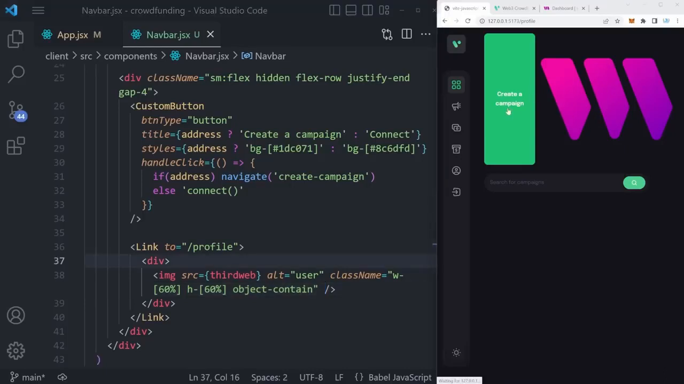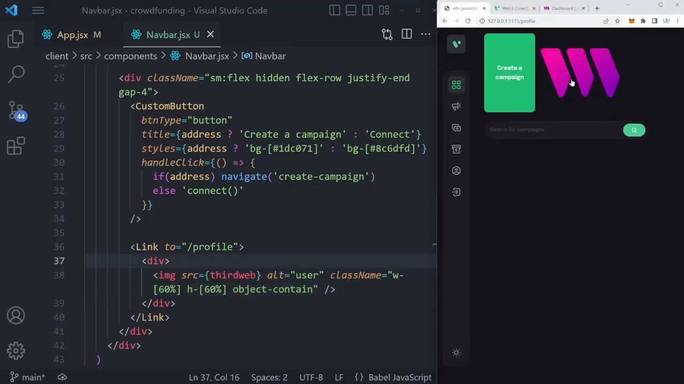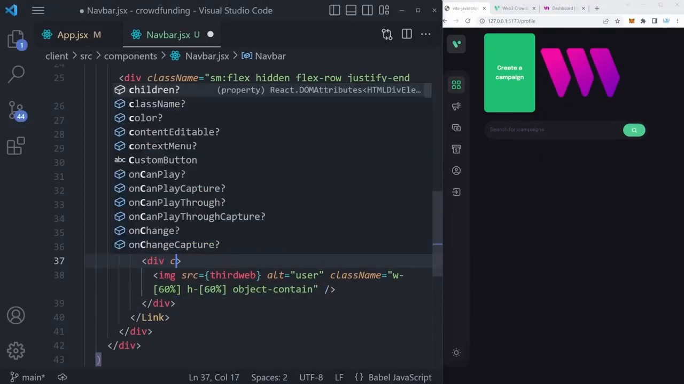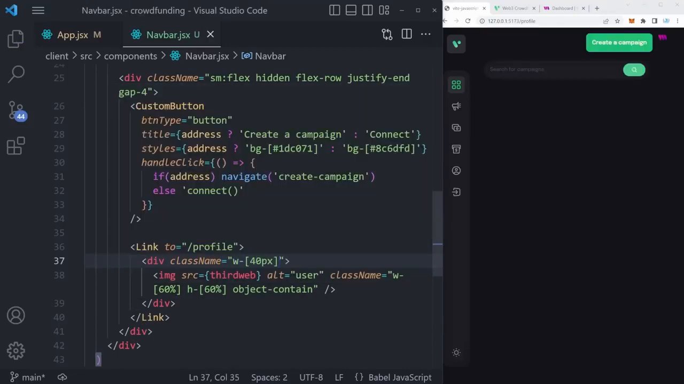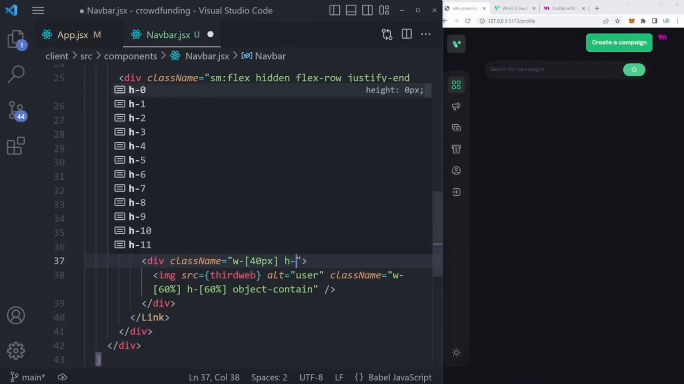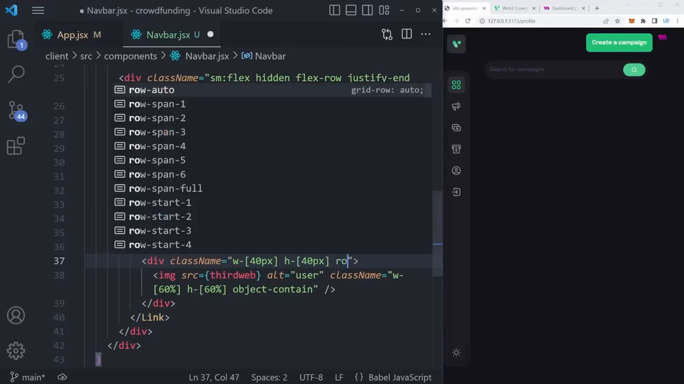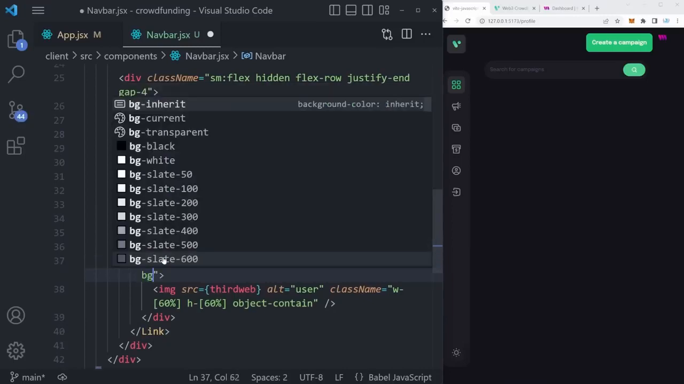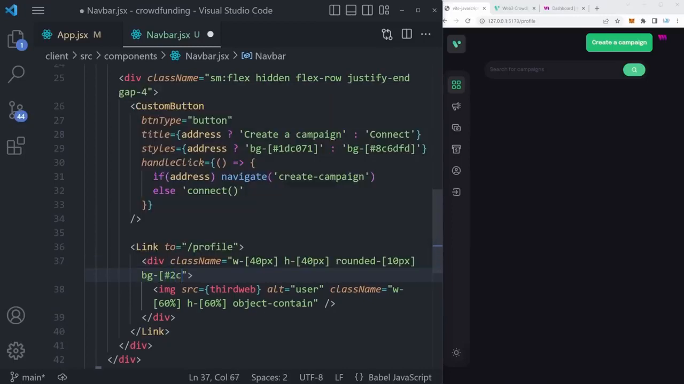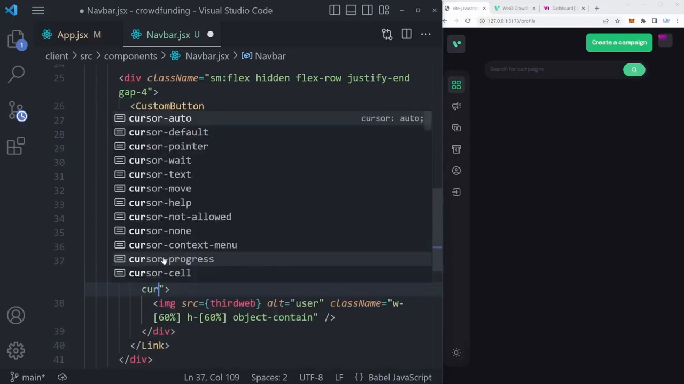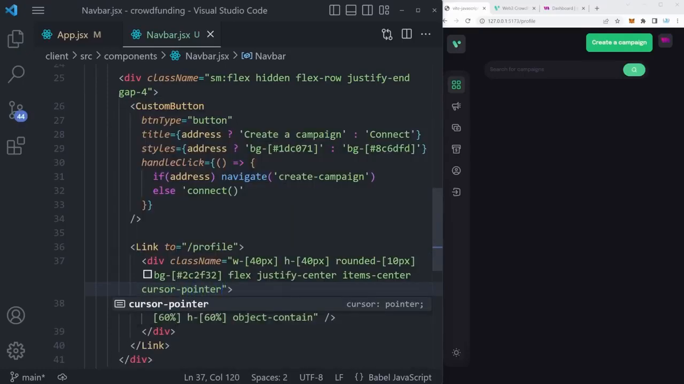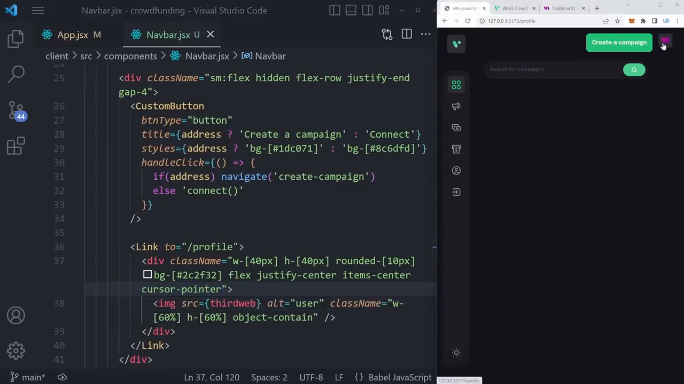There we go. Let's make it just a bit smaller by giving it an alt tag of user, and then most importantly, a class name equal to w-60%, h-60% as well, and object-contain. And of course, we have to properly end that string. There we go. It's still huge, and that's because we haven't defined the proportions of the outside div of that image. So let's give it a class name equal to w-40 pixels. That's already going to make it much smaller. h-40 pixels, rounded-10 pixels, bg-#2c2f32, flex, justify-center, items-center, and cursor-pointer. And with that, we have our real profile icon.